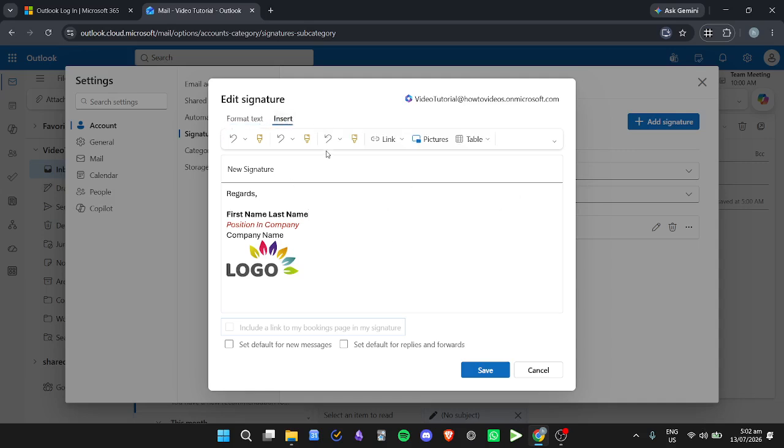You can also insert a table if you want. For example, you can have a table right here. Then you can have the name, company, position, and logo, for example, like that. It's up to your preference and how you want to edit your signature. For example, I'm happy with this, so I can click Save. I can also turn on Set default right away.